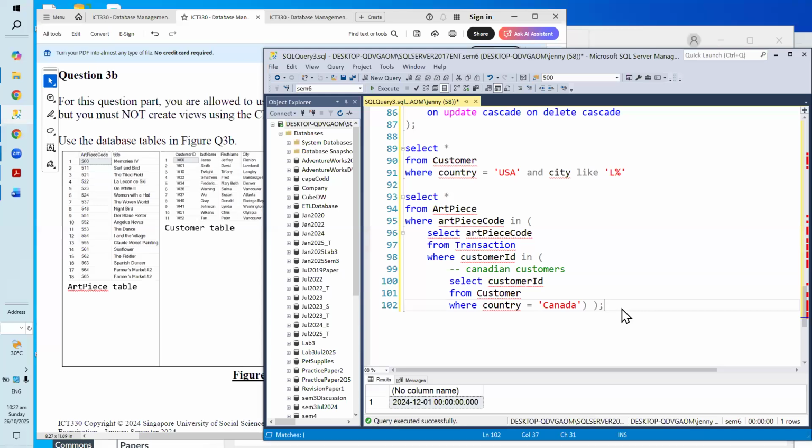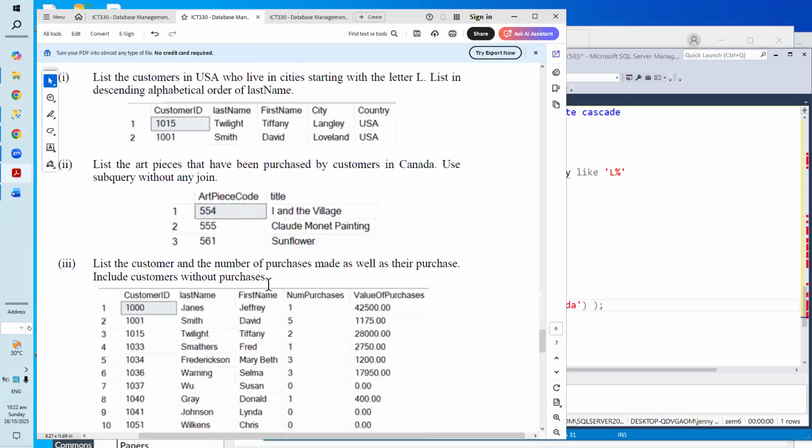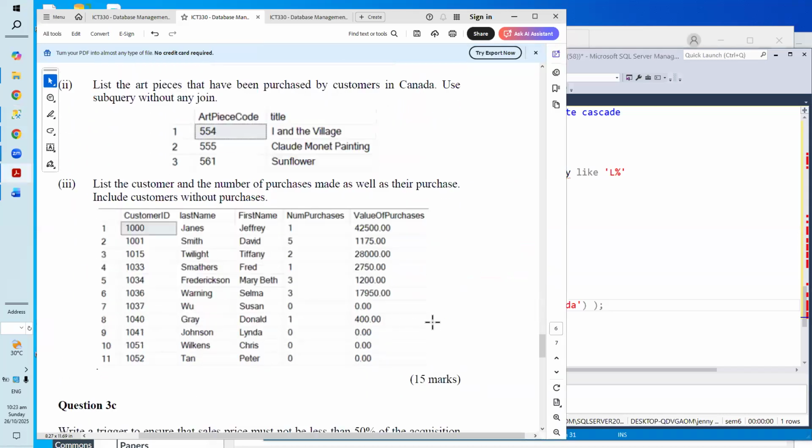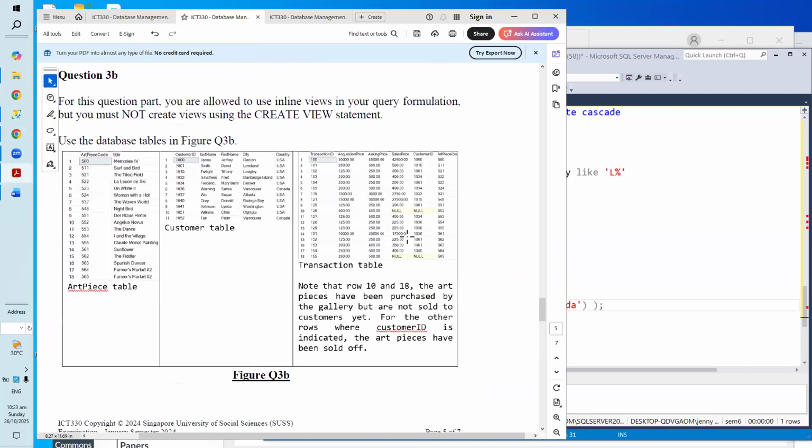Okay. Yeah, so that's the solution. And this one, we get the customer and all his purchases. Include customers without purchase, and we need to do a left join. The value of the purchase would be the transaction table. And so we join the customer and the transaction table.